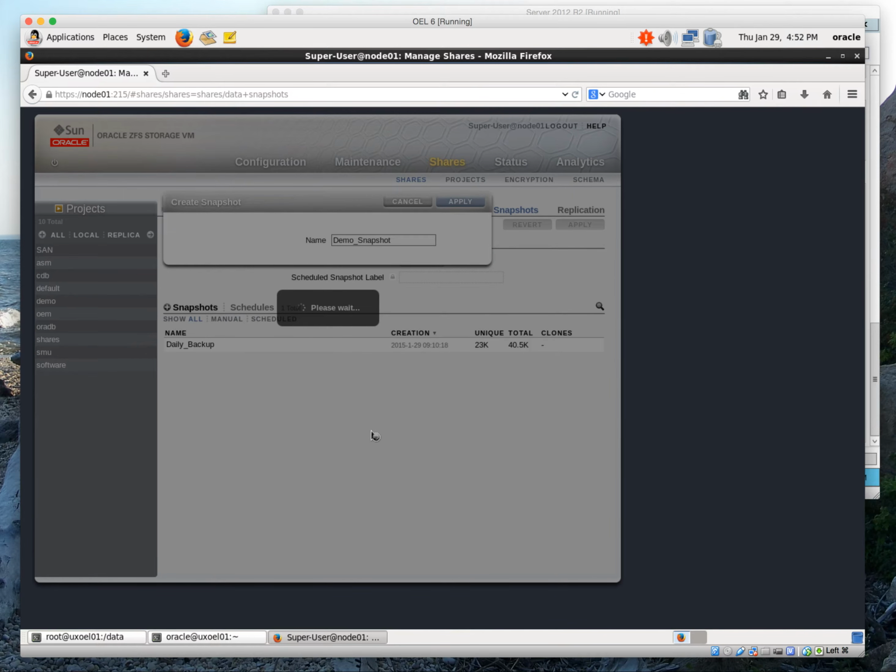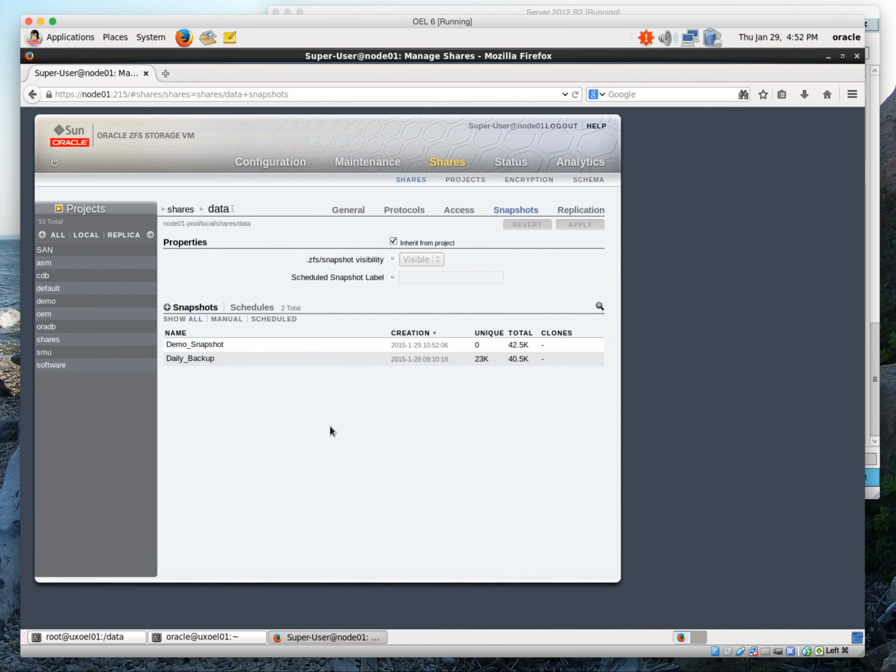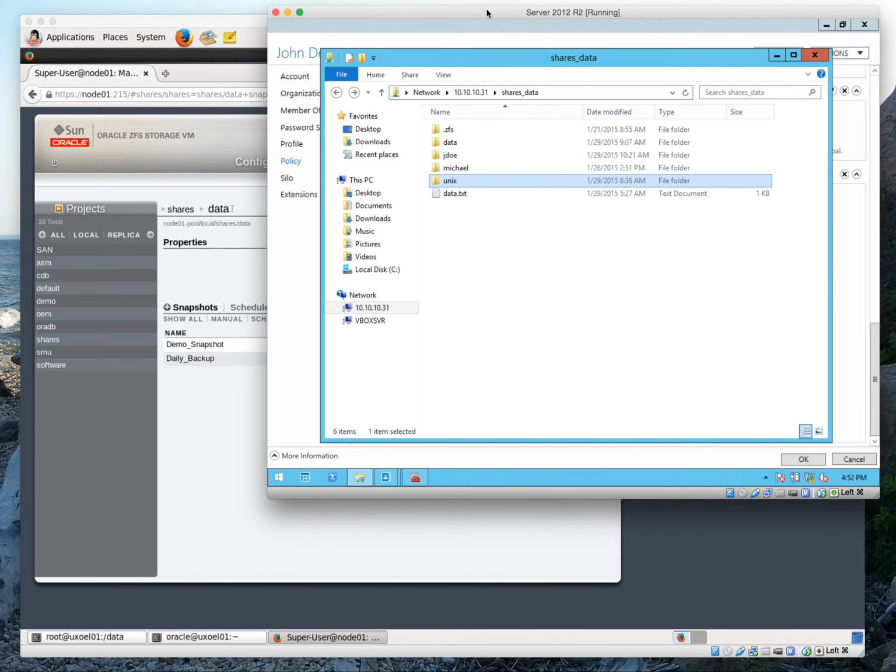And I'm going to hit apply. So snapshots are instantaneous. Now we've got a snapshot of what this looked like earlier, and now we have a demo snapshot. Now let's go take a look at what this share looks like on a Windows system.